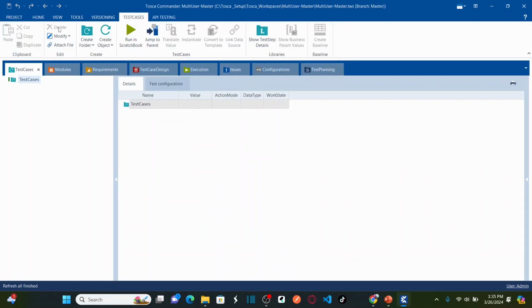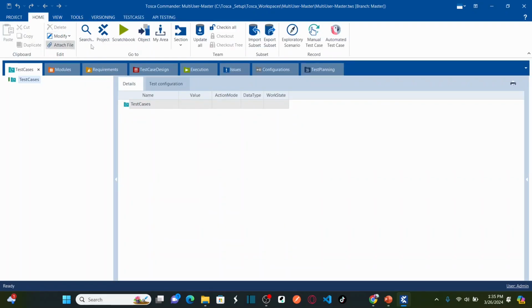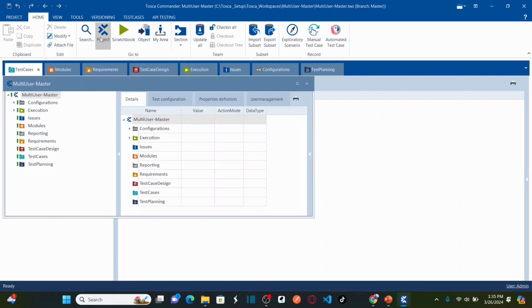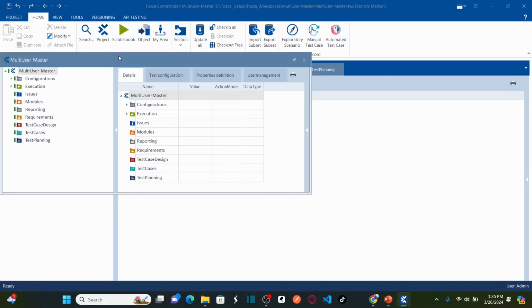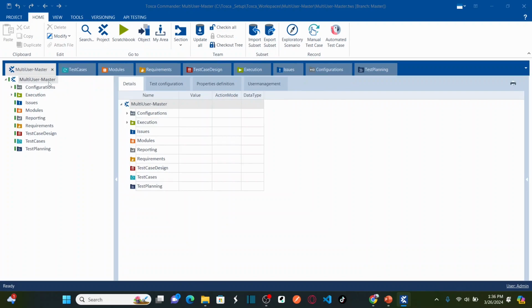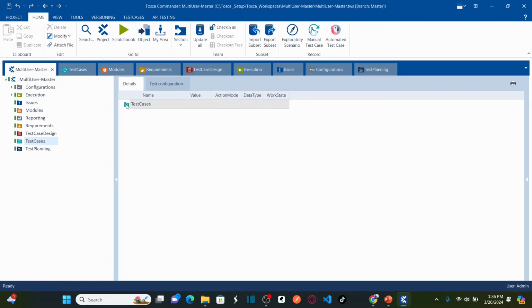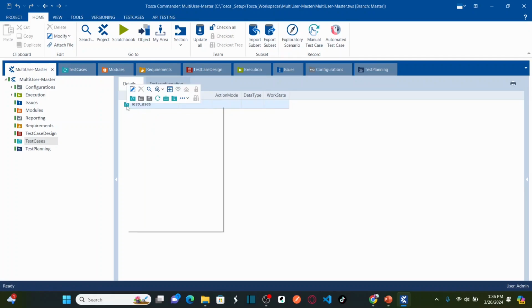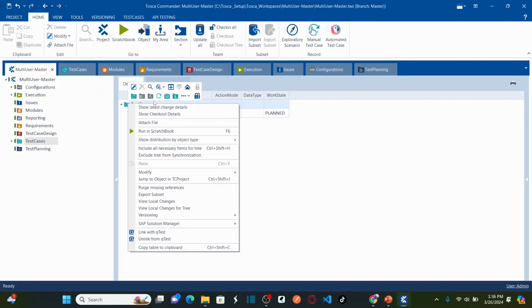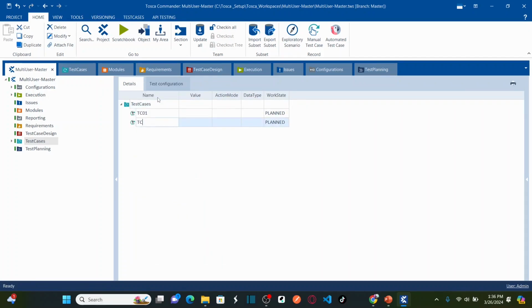So once you log in, let's open our project now. Okay, so this is our project and we named the project multi-user master, right? That's what I'm going to see here. And if you see, all your objects got checked out. So let me create one quick test case in the test case section. I'm going to right click on this test case folder, then create a new test case. I'm going to name this TC01. Okay, and then I'm going to create another test case, which is TC02.